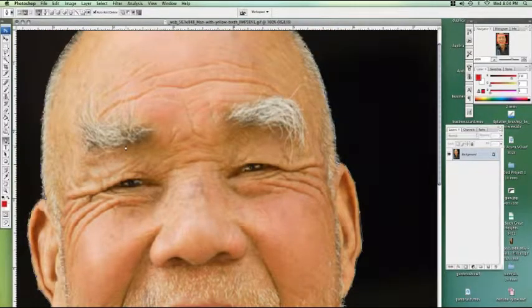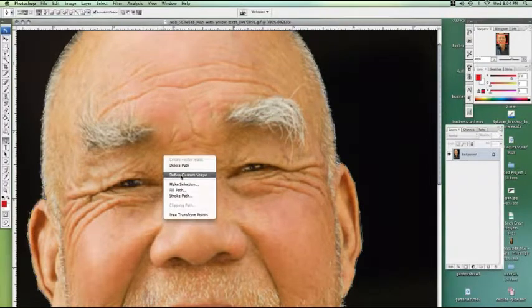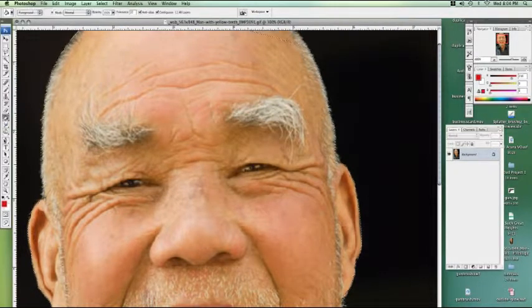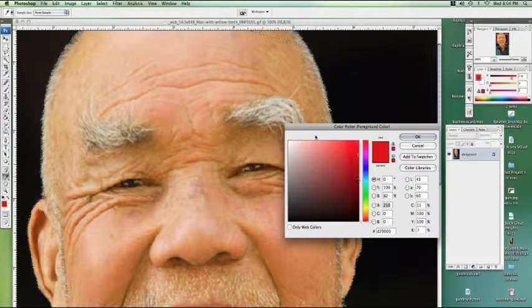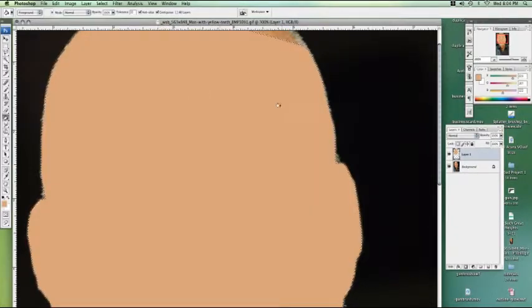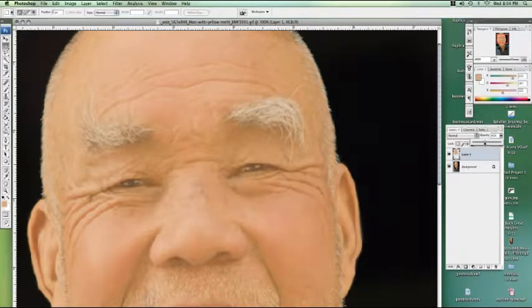Now let's hold Control down and click on that. Now let's make a selection. I'm going to fill that, sampling his face for the color, and try to get a fleshy look. Just fill that in. Now I want to drop the opacity on this so I can still see his face.